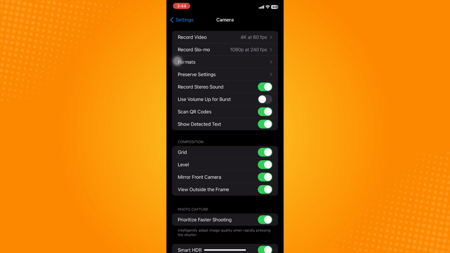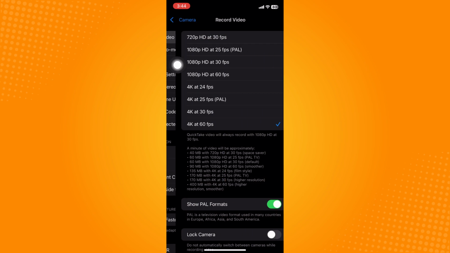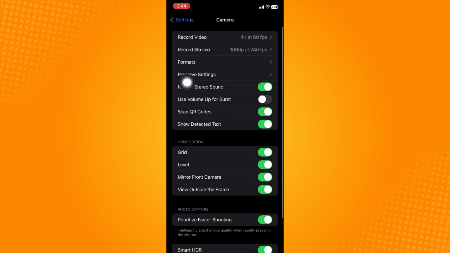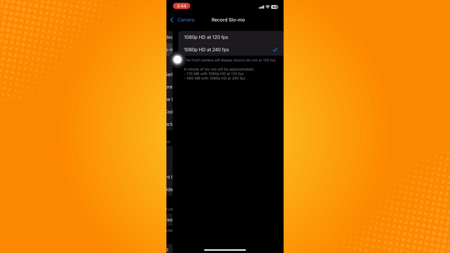So as you can see here, record a video. Now if you click on this, you will see a lot of FPS here, or different qualities for your camera when recording a video. So actually I have set it to the maximum. And then here, same with the record slow-mo here. It's either 240 FPS or 120 FPS.